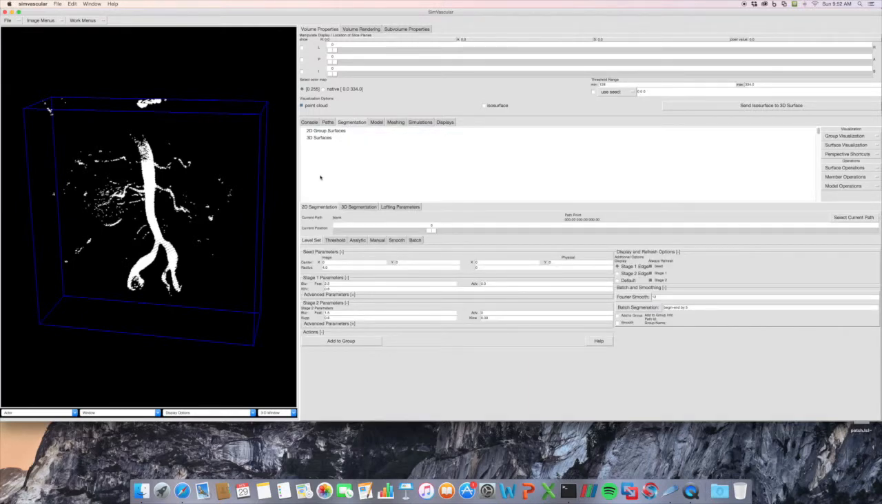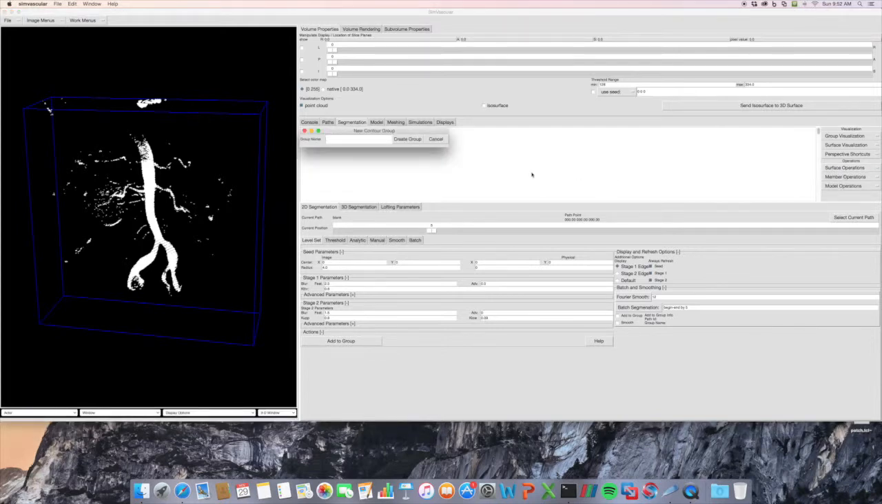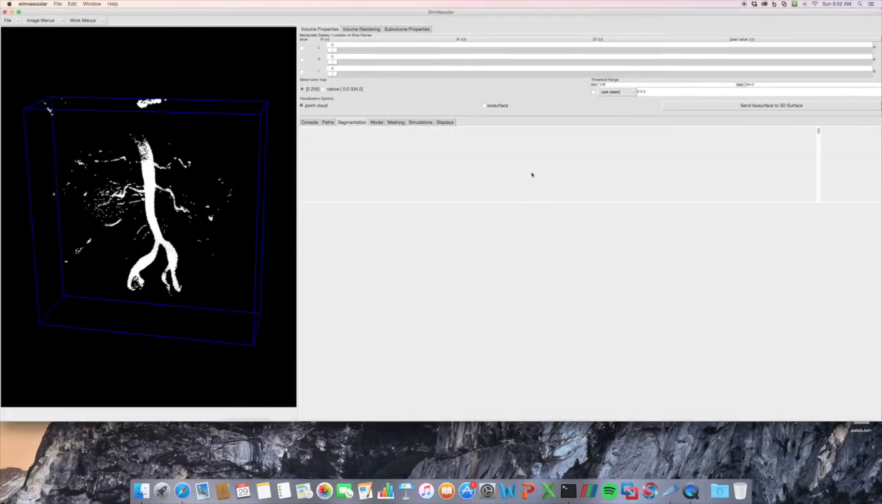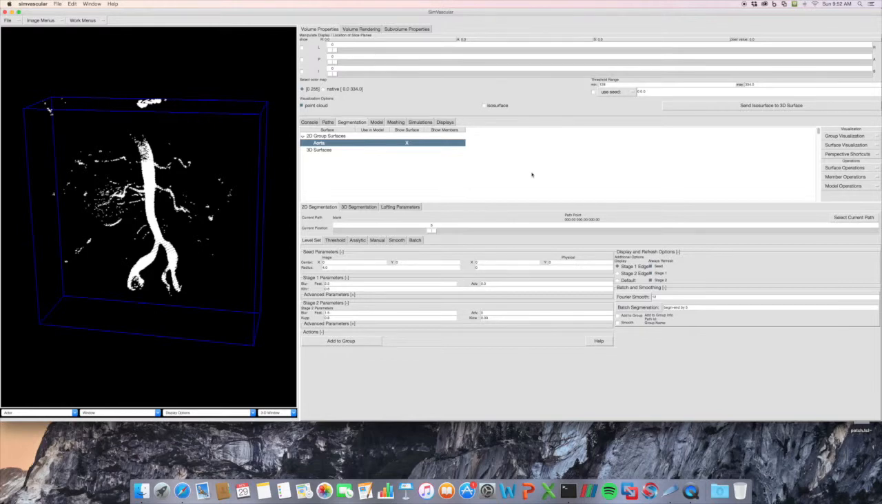So the first thing you want to do is create a new 2D group surface. The way you do that is you go to Surface Operations here and create 2D group surface. I'm going to call mine aorta. Once again, the GUI may be slightly different. This is the current version. If you have a slightly older version, this functionality should still be there, maybe in a slightly different location.